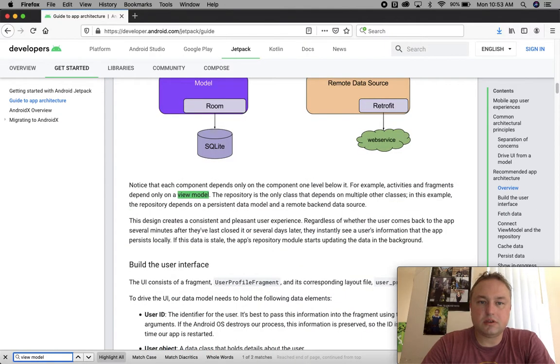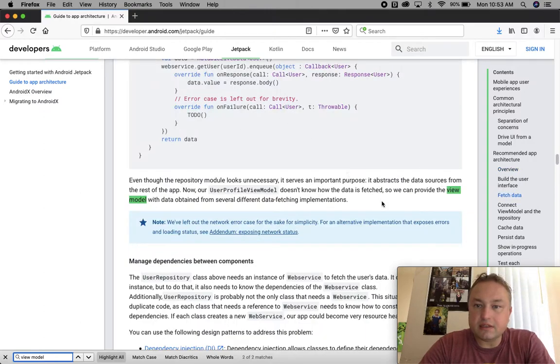So let's see. There are two words of view model here. Each component depends only on the component one level below it. For example, activity and fragment depend only on view model. And another thing they tell us about view model, it doesn't know how data is fetched. So we can provide the view model with data obtained from several different data fetching implementations.